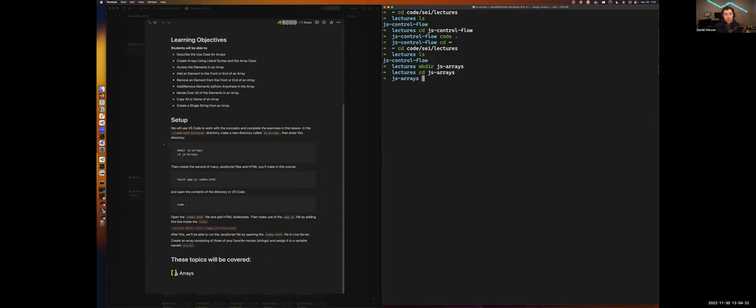And we are going to go ahead and create a JavaScript file and an index.html. So we're going to touch an app.js and index.html. You'll see now if I do an ls, I now have an app.js file and an index.html file. And now I can go ahead and open this up in VS Code with Codespace.